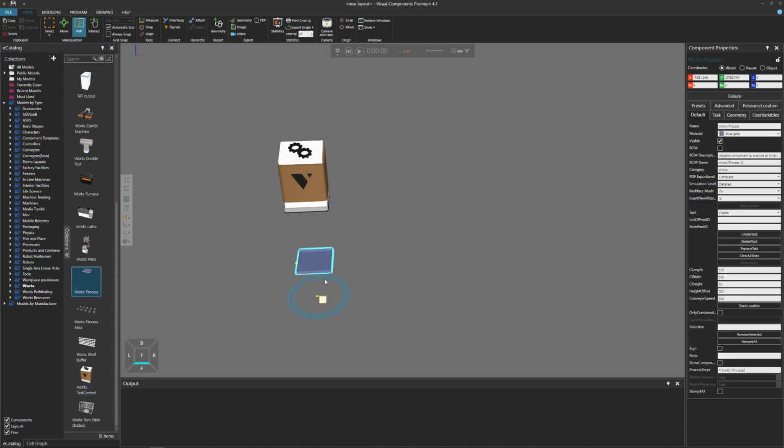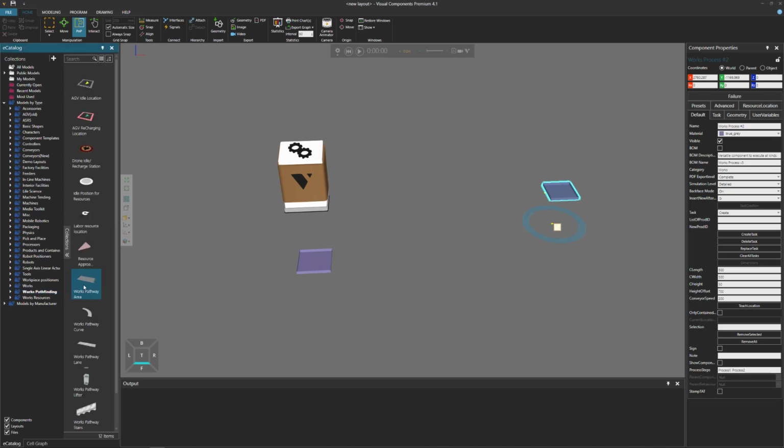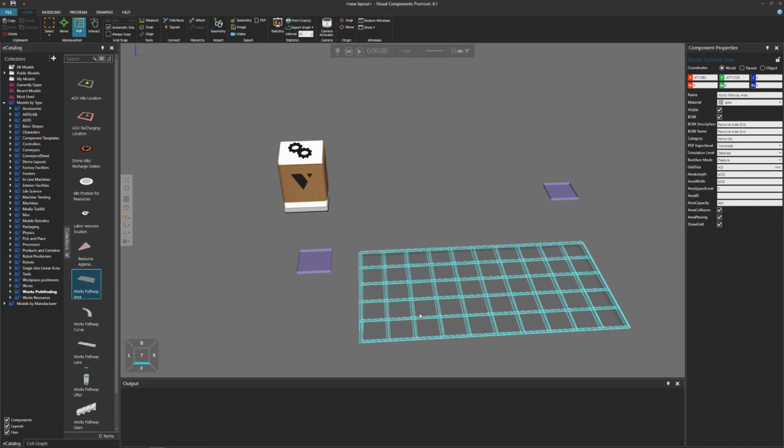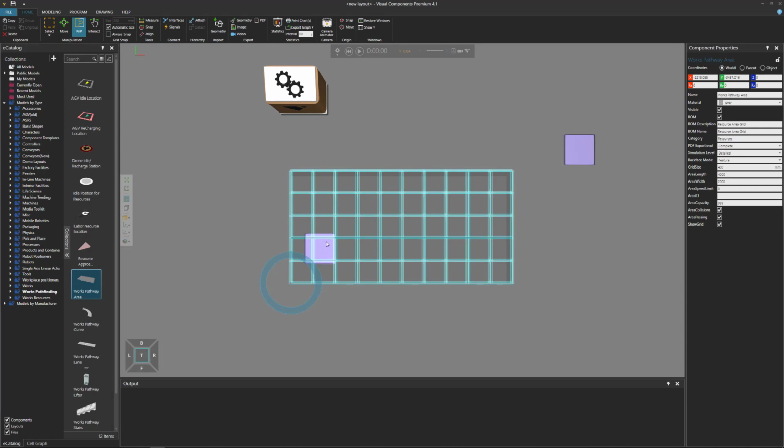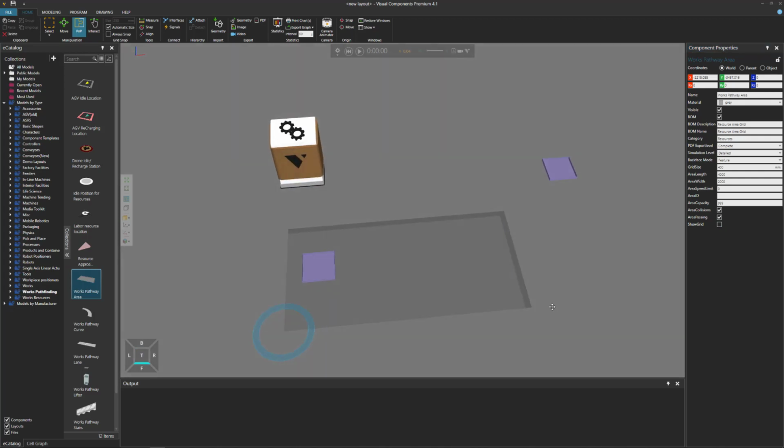So this will be the location of a part that we need to pick up. And another Works Process component will be the location of where we want to take the part. Let's now add a pathway area. So go to Works Pathfinding and add a Works Pathway area. Let's move it over here. Make sure our pickup location is inside the area, and we'll hide the grid for now.